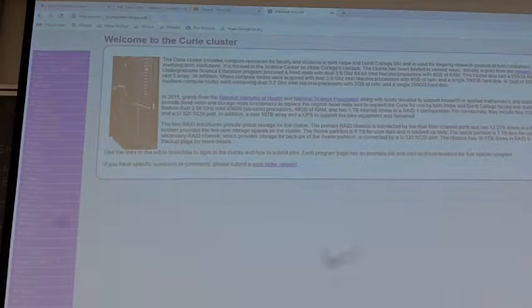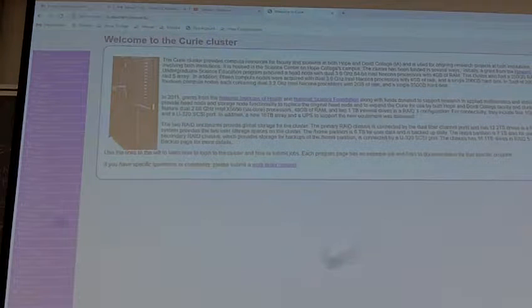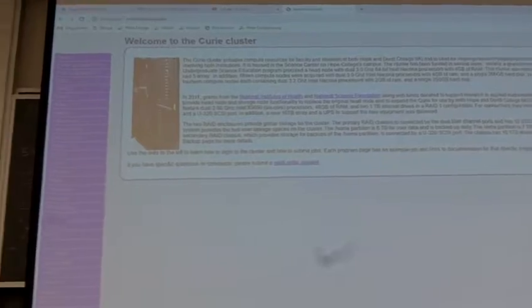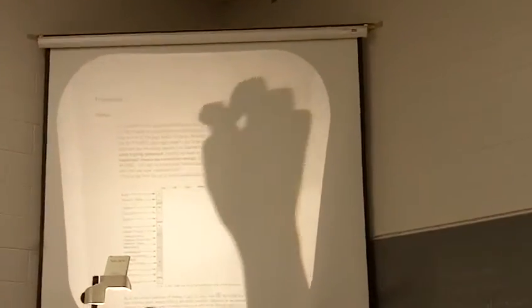So the website is in your lab manual. It's kind of an old picture of it, basically. But you want to go to curry.chem.hope.edu, okay? And once you do that, you will get to this page, and then you will click on WebMO, okay?